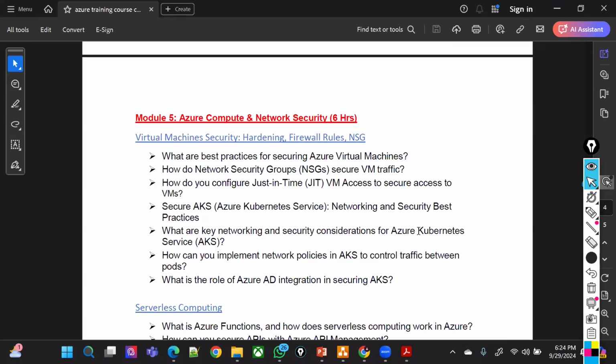If I go further here, there comes Azure Compute and Network Security again. To go into more depth on the network part, we are also going to cover the industry best practices that we follow to deploy a virtual machine. NSG also, just-in-time access also. I'm going to give you a brief discussion about Kubernetes also. It's a container-based service: how we can deploy container services on Kubernetes, and how we can have all those container-based services, Docker-based environments, in our environment. And more importantly, we are going to touch on networking and security best practices.